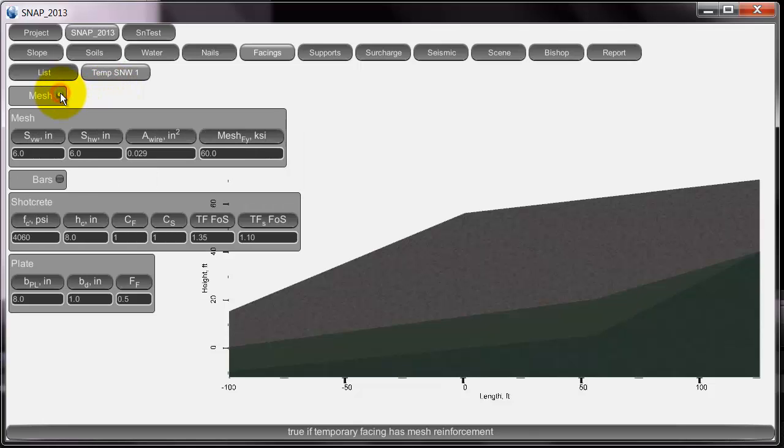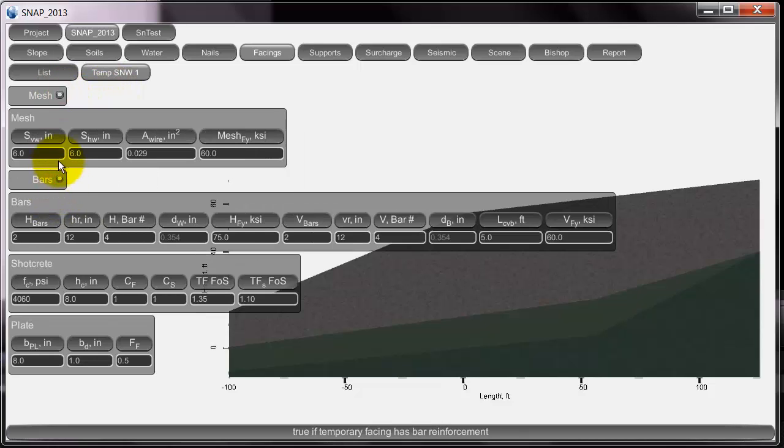I can have mesh and bars. Then I can set the vertical and horizontal spacing of the bars and all of this. But I'll just leave the defaults for now.